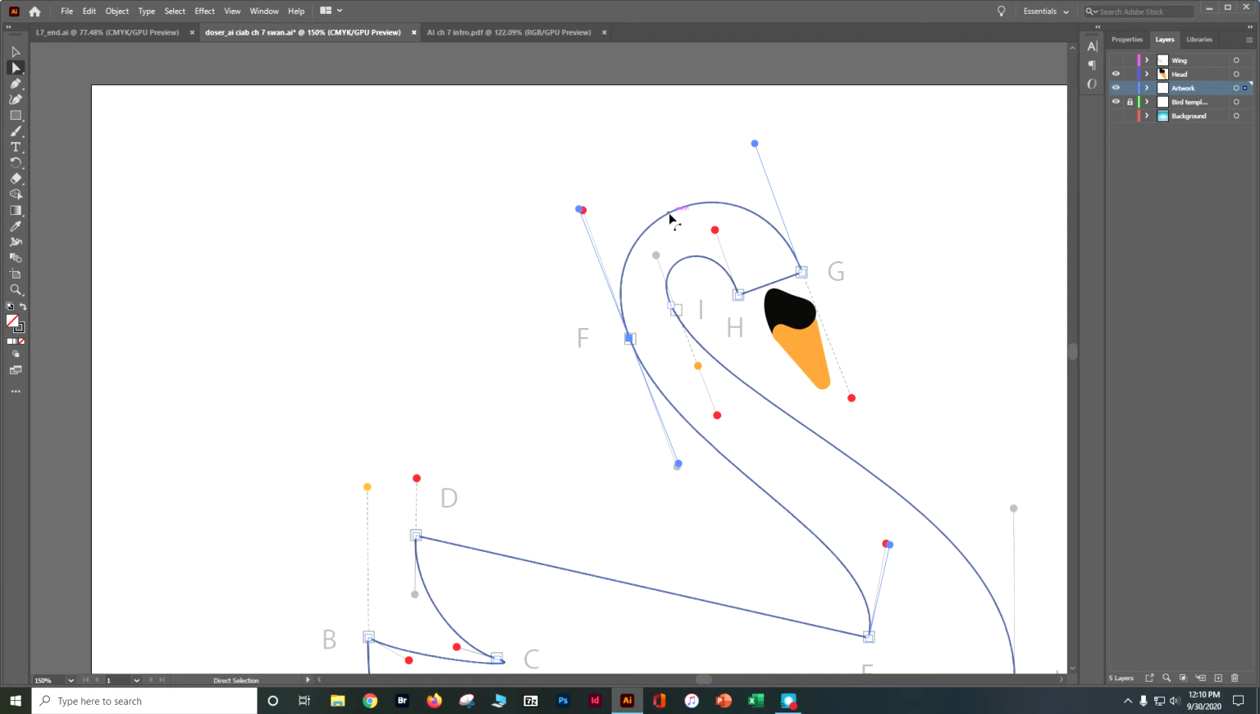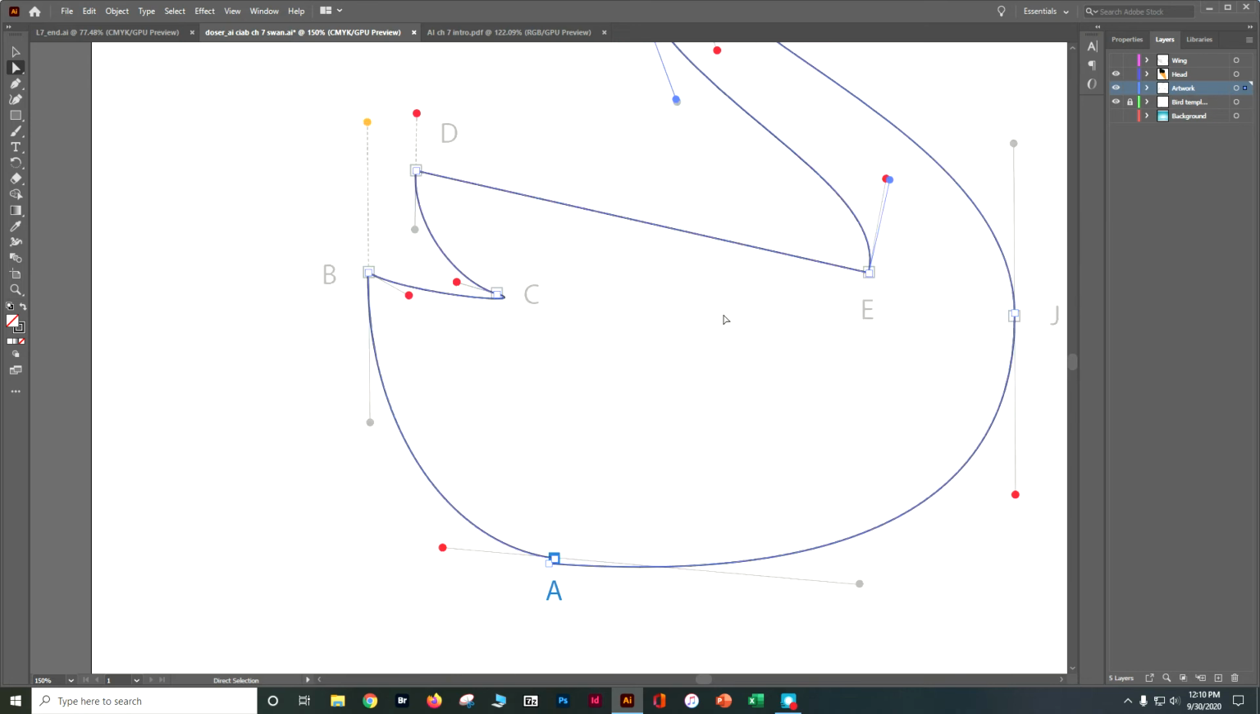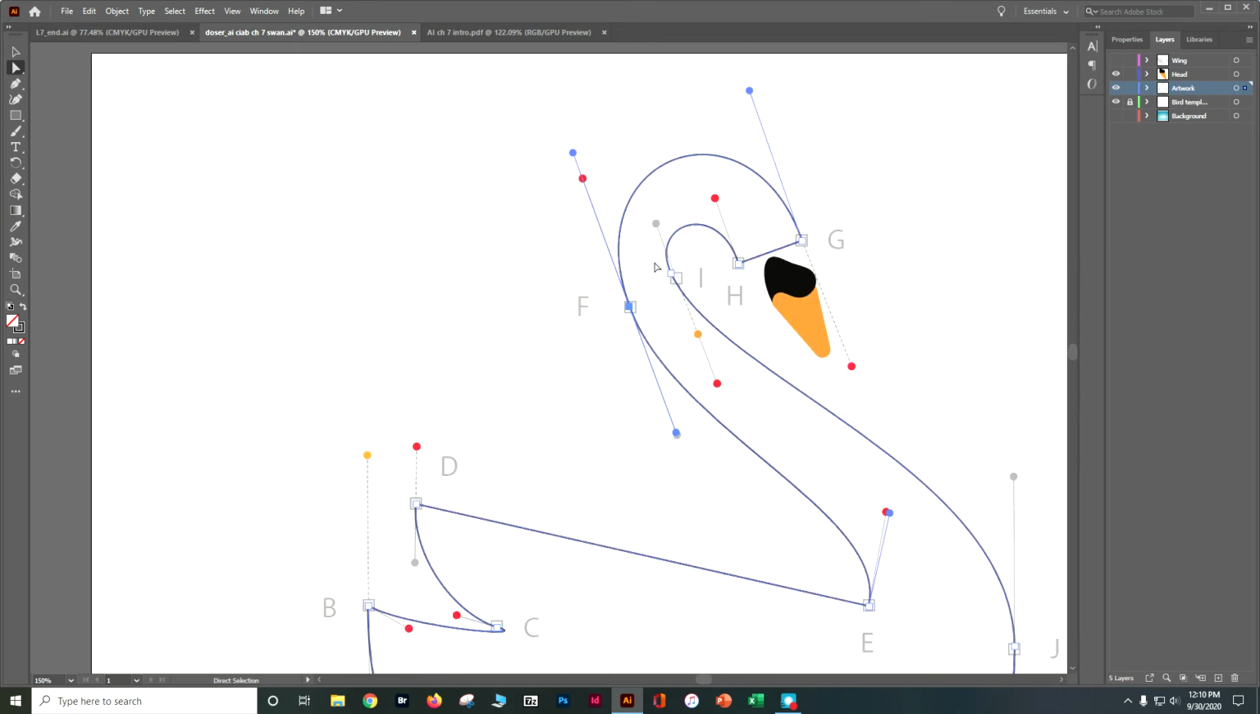If I go over this path between F and G, you're going to see I get kind of a rounded arrow, and it'll allow me to adjust that whole curve without having to do the points individually. So that's kind of a nice thing to be able to do. So let's go ahead and do that to the inside of the neck as well.